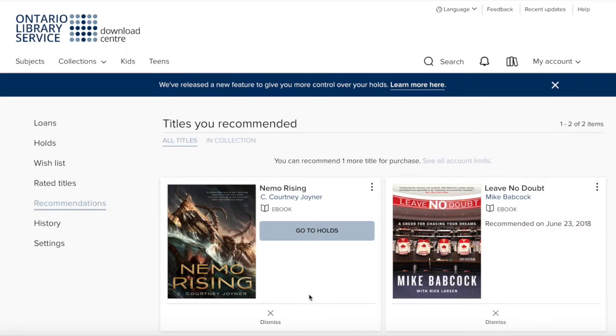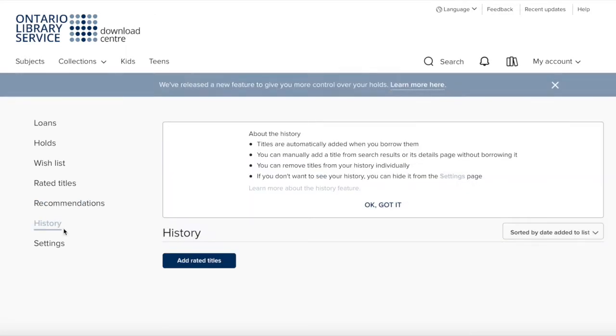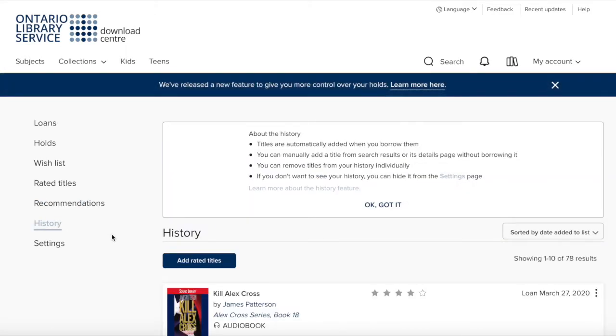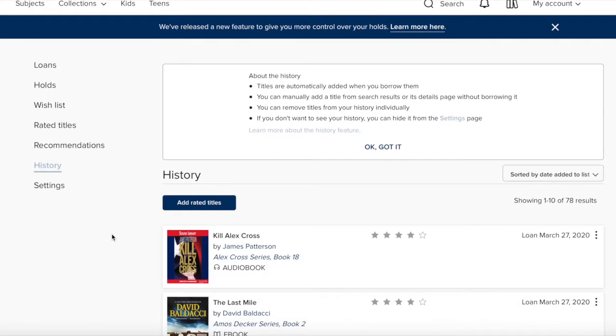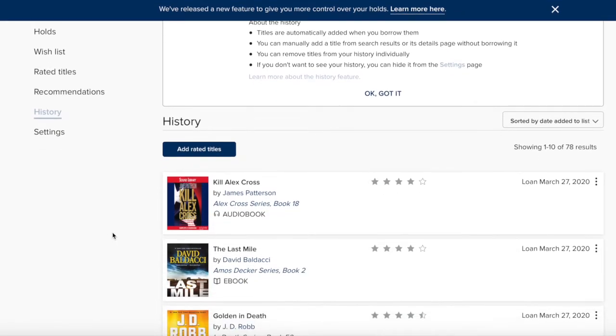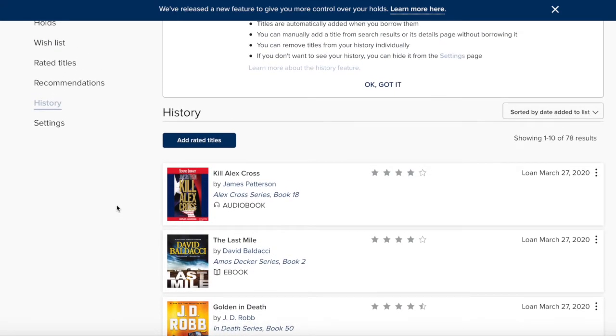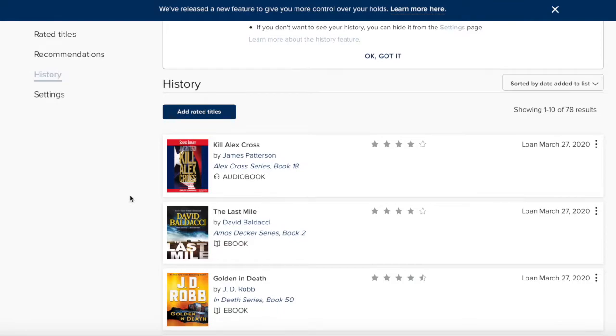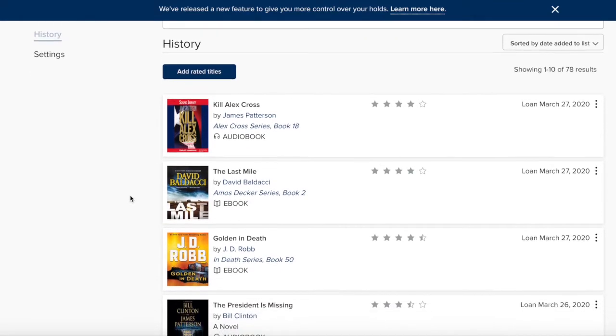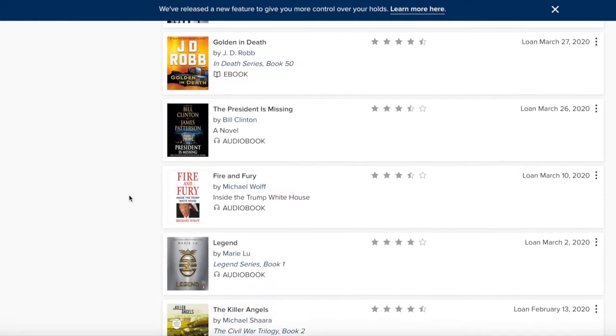The next tab we are going to is your history. Here, titles are automatically added when you borrow them. You can manually add a title through your search results. You can remove titles from your history. And if you don't want to see your history at all, you can hide your history in the settings, which is what we'll go to next.